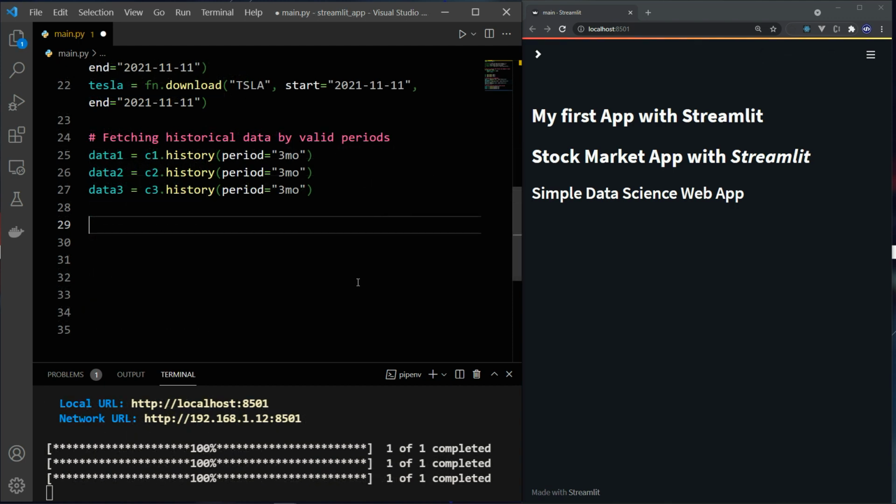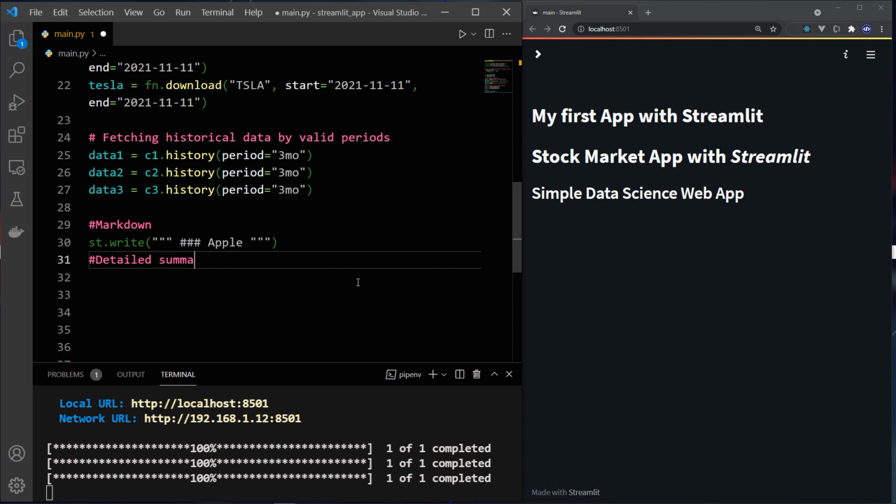Okay, cool. The last thing that I want to do is to render the data frame, some information about each company, for instance, and the chart for the 3-month period. Okay, so let's do that. So first of all is the Markdown, and I will take Streamlit, and I will write, let's say here, Apple. Let's have a detailed summary about the Apple company. So this is the plan: the detailed summary first, then the data frame, and then the chart.